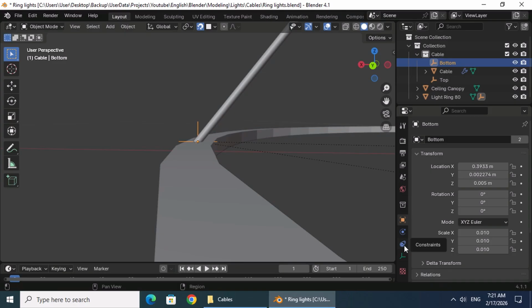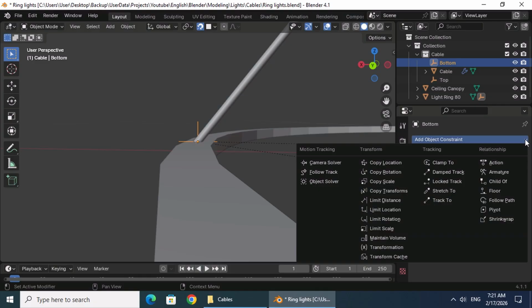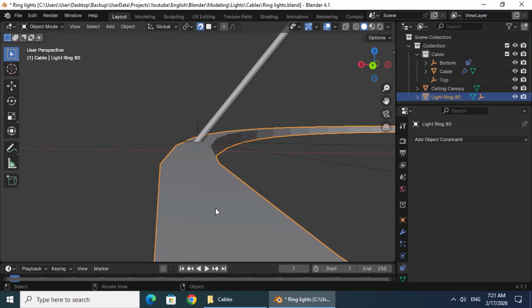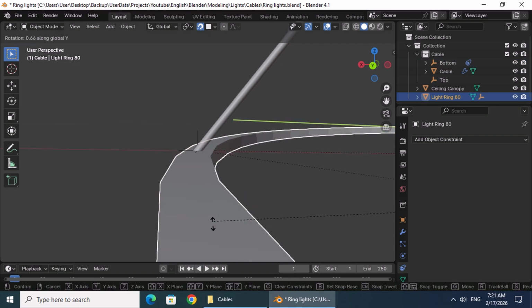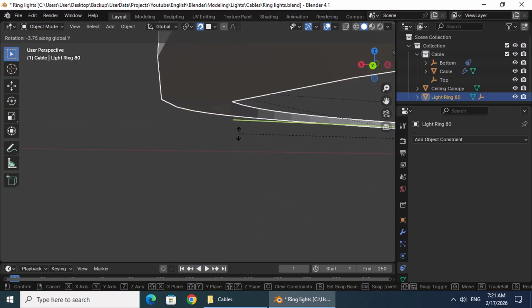Select the bottom empty, and in the Properties panel, go to the Constraints tab, that's the little gear icon. From the Add Object Constraint list, choose Limit Rotation. Then, check Limit X, Y, and Z, leaving both the minimum and maximum values at 0. Now, when you rotate the light ring, the bottom empty follows it correctly, without rotating and without stretching the cable.